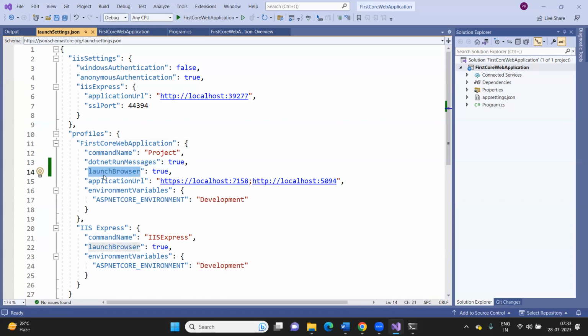Right? So this launch browser is completed. Basically it decides whether the browser is to be launched once the application is hosted or not. True means it will launch the browser, false means it will not launch the browser. Application URL means what URL you can use to access the application. You can see there are two versions.